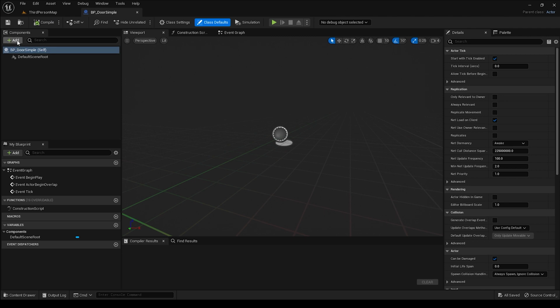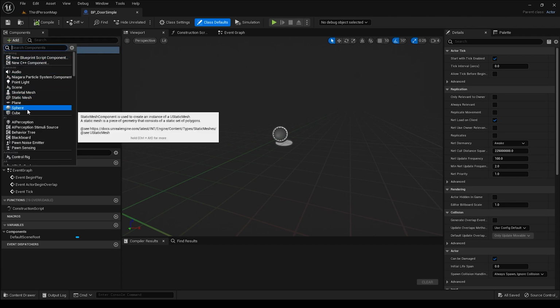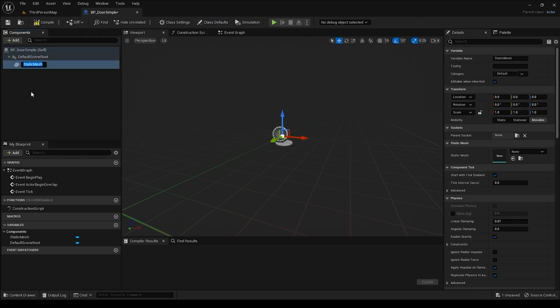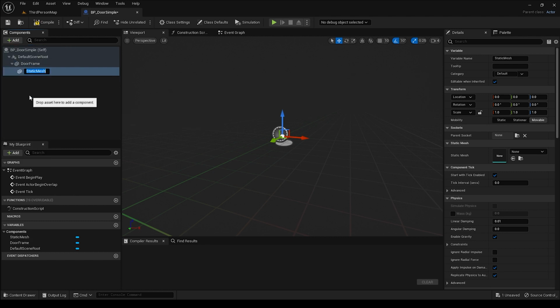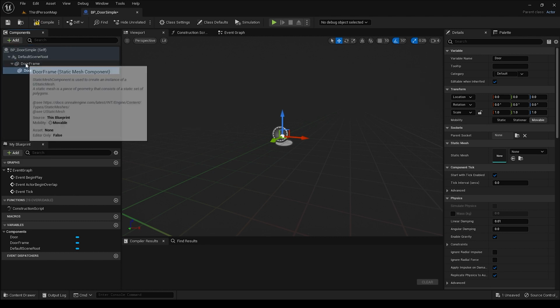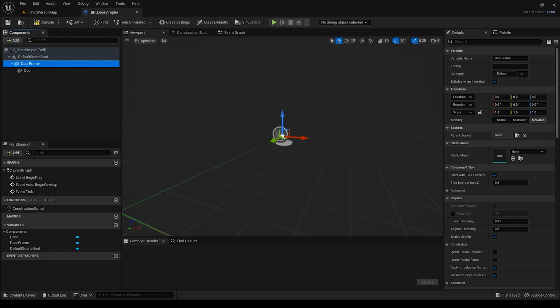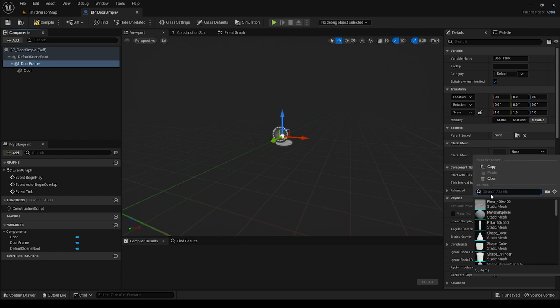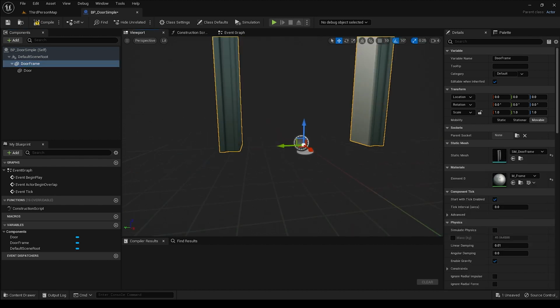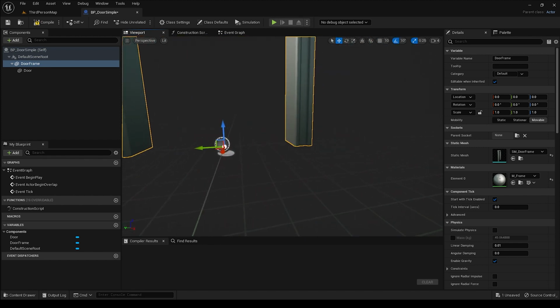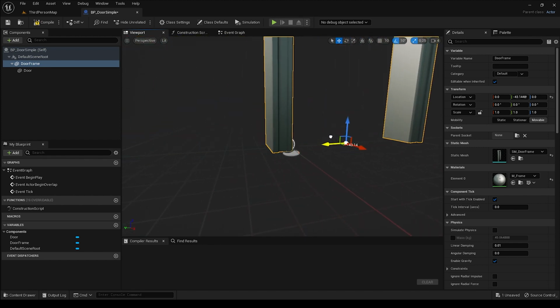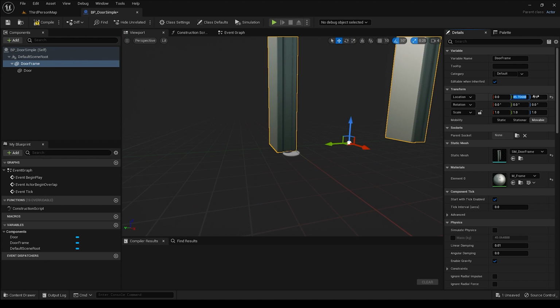So now we make two static meshes. The first mesh we call door frame. The second mesh we call door. The door is inside the frame. Now we click on door frame and choose our static mesh, which is door frame. For the door frame, we have to change the location a little bit to -45.